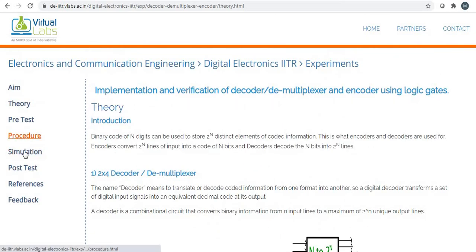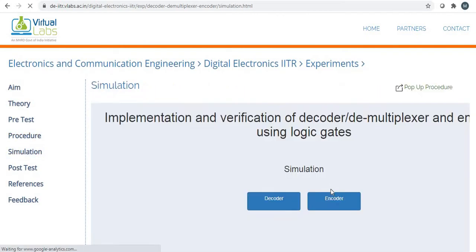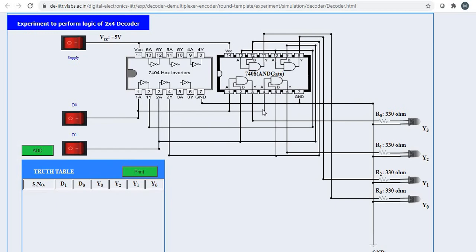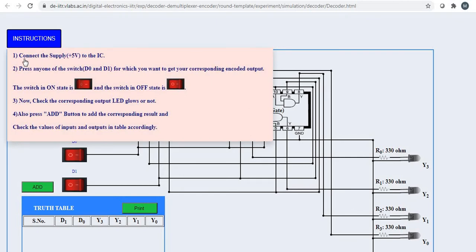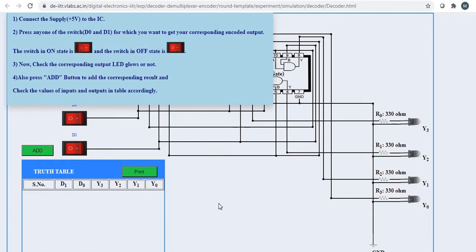So now let us go to the simulation part. Here I am choosing the first part as the decoder part. Before simulating the experiment, you have to know the instructions to simulate it. First click on the instruction, and you will find a few steps. You have to follow these steps to simulate your experiment. First, you have to connect your power supply to the IC. Then you have to switch on your input signals. The decoder contains 2 inputs and 4 outputs, which means we are designing a 2:4 decoder. Correspondingly your LEDs will be low over there. By pressing the add button, you are tabulating the truth table for the decoder.